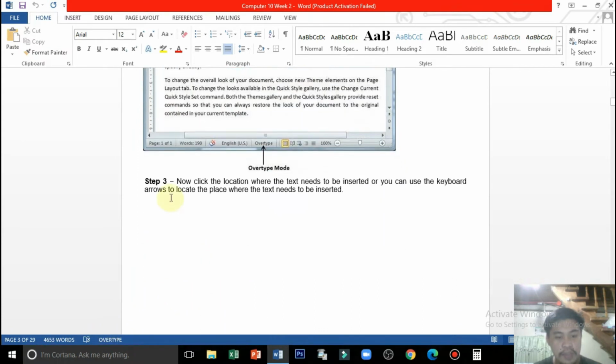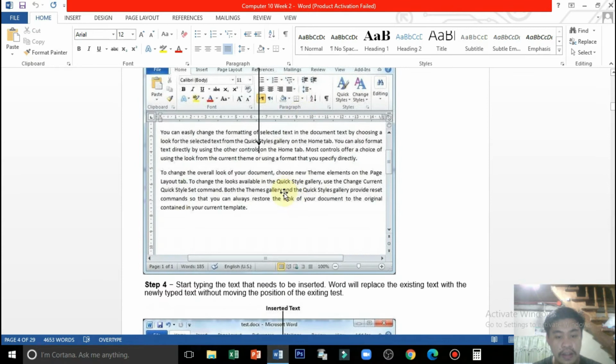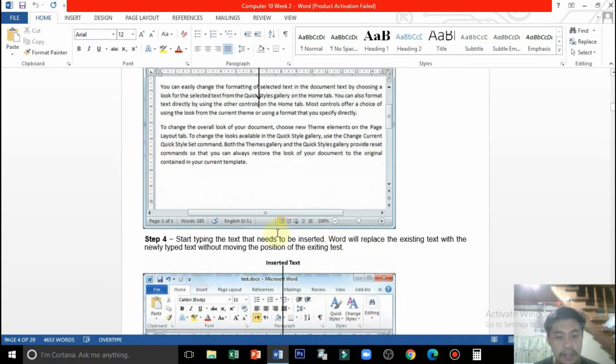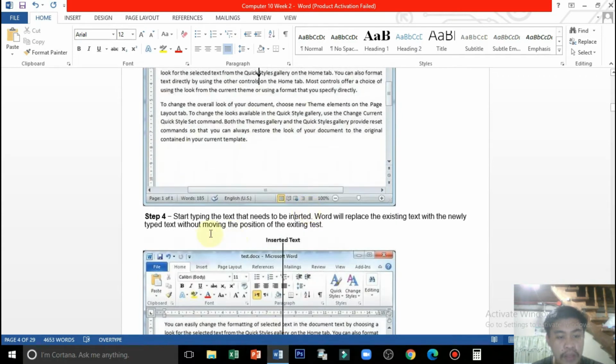Okay? Step 3, now click the location where the text needs to be inserted, or you can use the keyboard arrows to locate the place where the text needs to be inserted. Like for example, click here. Start typing the text that needs to be inserted. Word will be replaced with newly typed text without moving the position of the existing text.